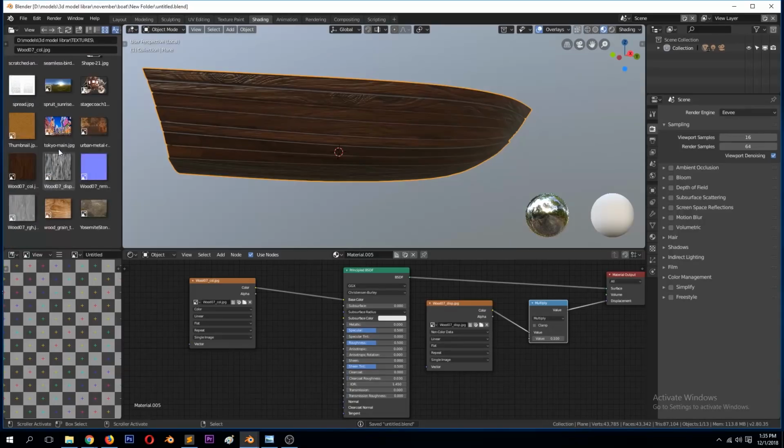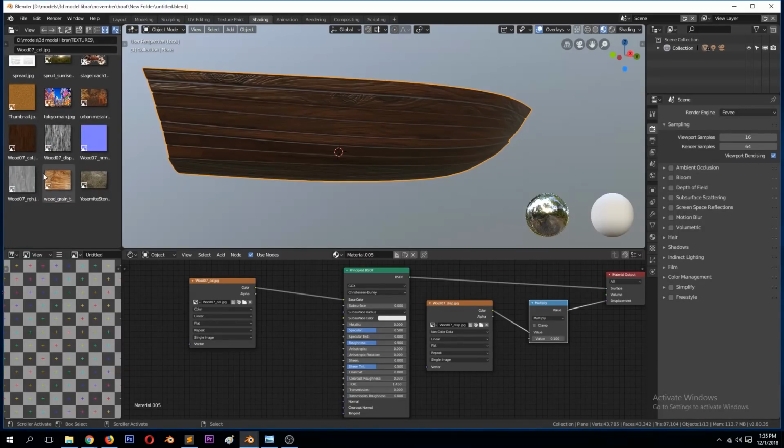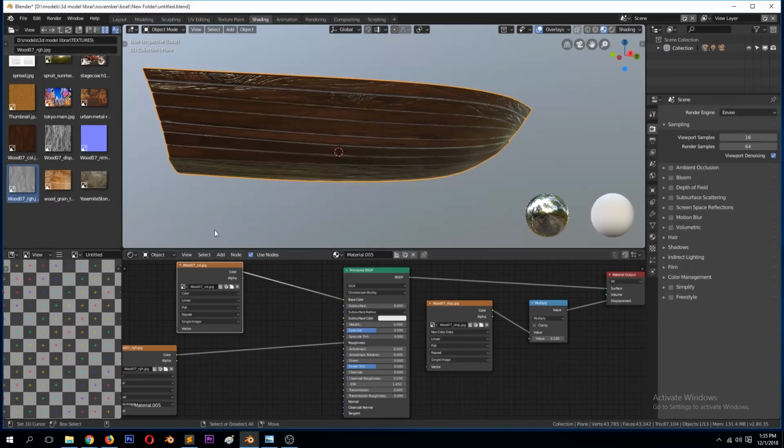And we can add the roughness. You can add the normal map if you want, but I found that sometimes when you add the displacement and the normal map, it doesn't render correctly for some reason, so I won't be adding that.